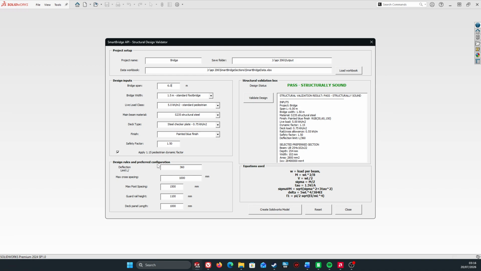These are some design rules and preferred configurations that you can do for yours. These are the equations that some of them are used, some of the main ones. And this is your design status and your validation of design.